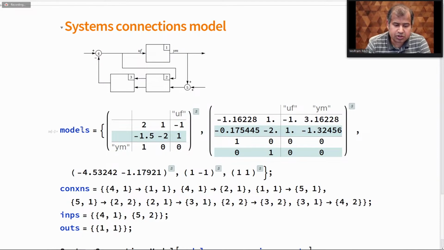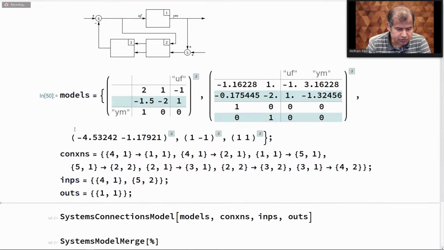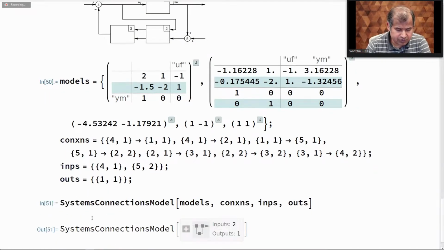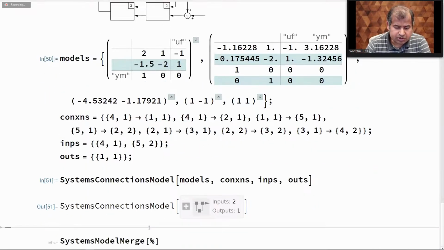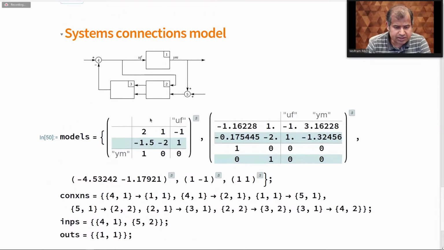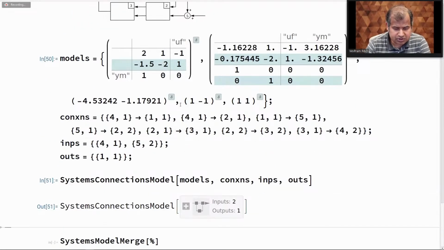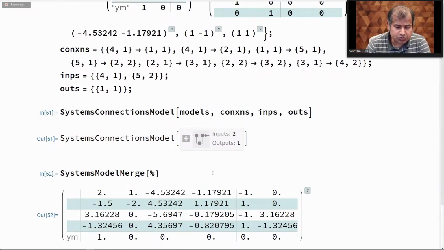Typically you will not do this, but in case you need to assemble a system from subsystems manually, this is the function to do it, and it will give a connections model object. In this example, I can simplify it to one object. I can reduce it and bring it down to one state space model. If we cannot, then it will try to simplify it as much as possible.